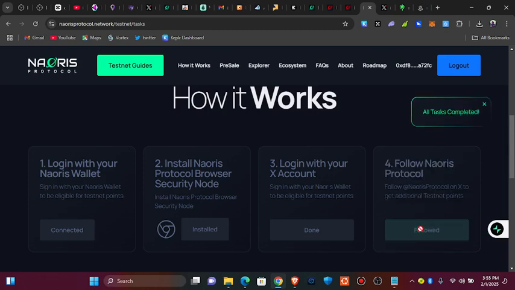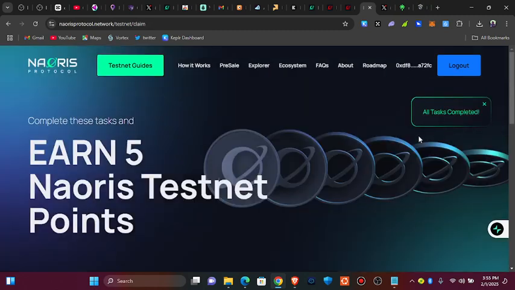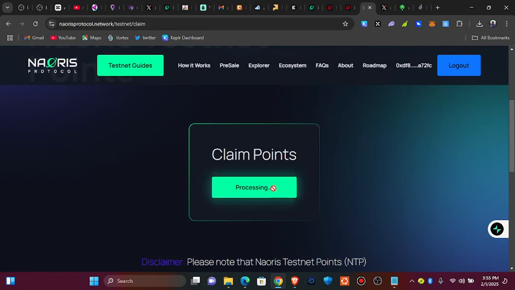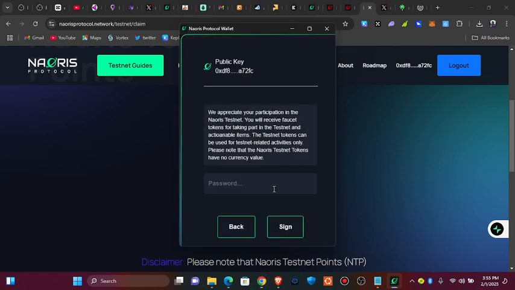The claim points as I had. So they said all tasks completed. Luckily, points will be added to the dashboard. Luckily, the points have been claimed, which means I believe they must have worked on it and it's working quite well now. So it's a very good one. That means the team is actually very responsive, and that's why I believe we should take this very seriously.